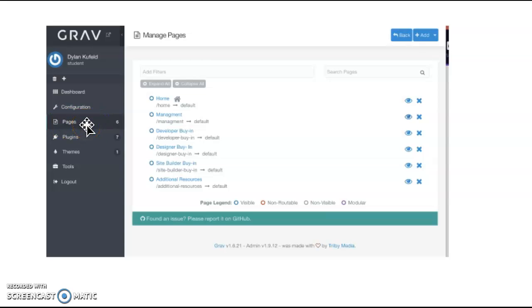This is pretty much adding components of your website. So I already did mine. I have the home page, management, developer buy-in, design buy-in, and I'm pretty much just explaining what Grav is and why it's so great.